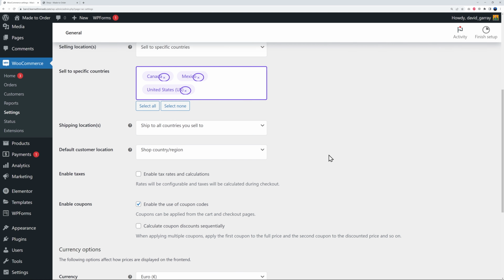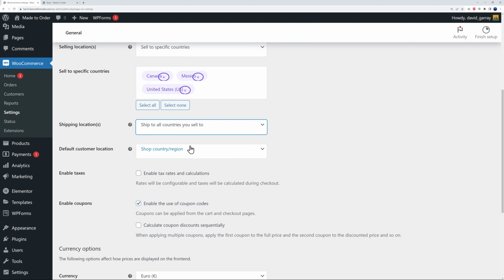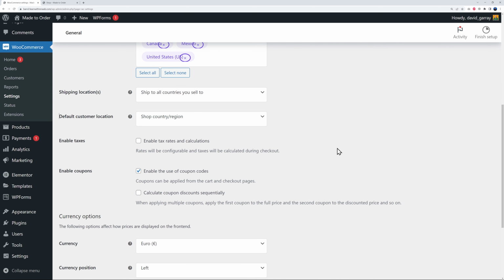Now, shipping location, well, I would say normally ship to all the countries you sell to, unless you want to ship to all countries or ship to specific countries only. Well, technically speaking, like we said, if you're selling to Canada, Mexico, United States, you should only be shipping to those countries anyways, you know. And then you can set the default customer location.